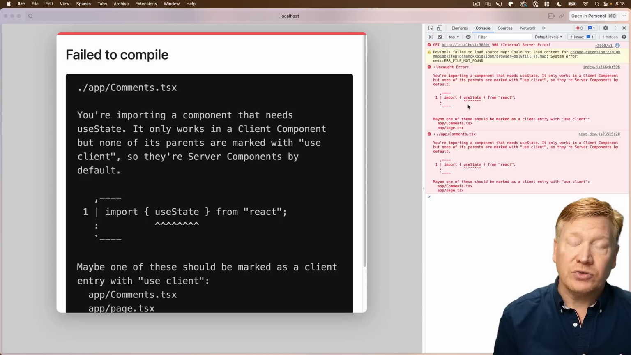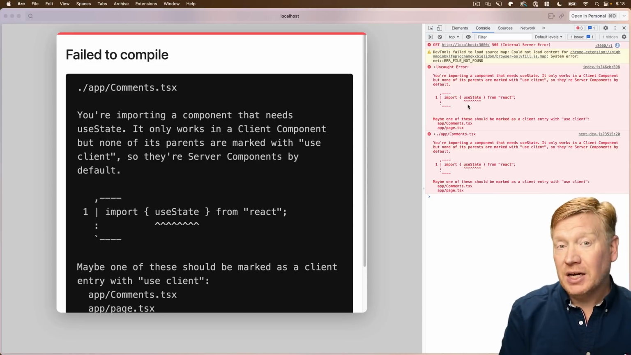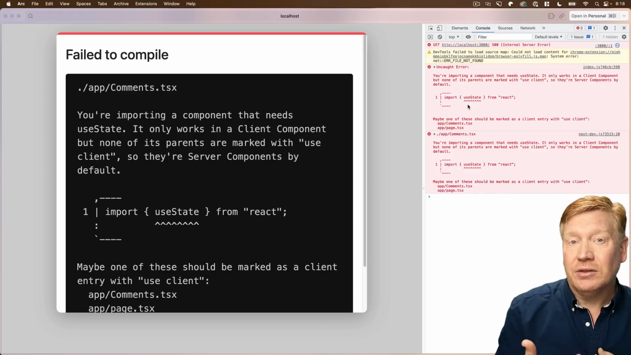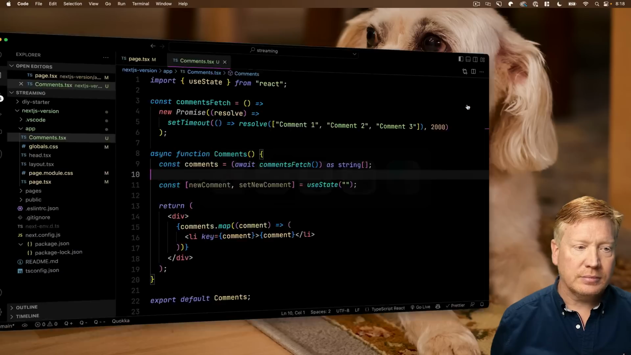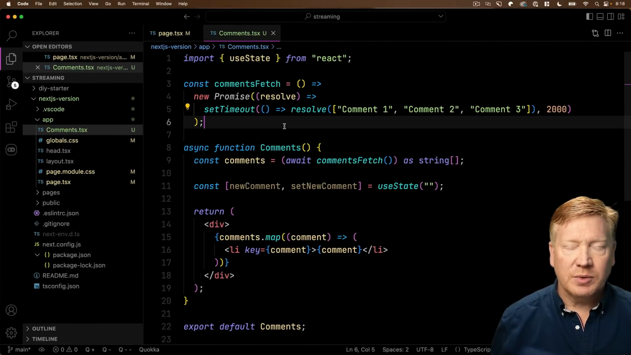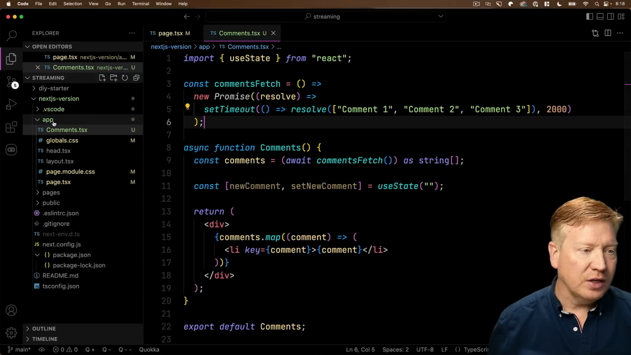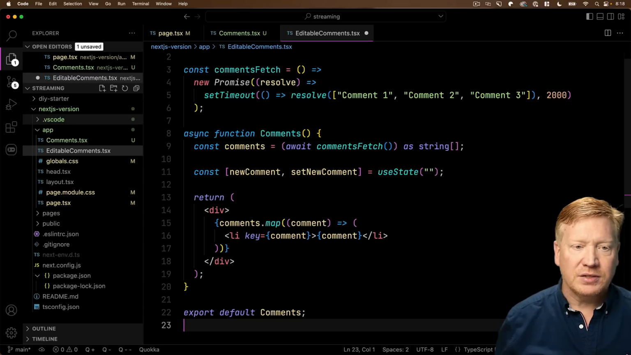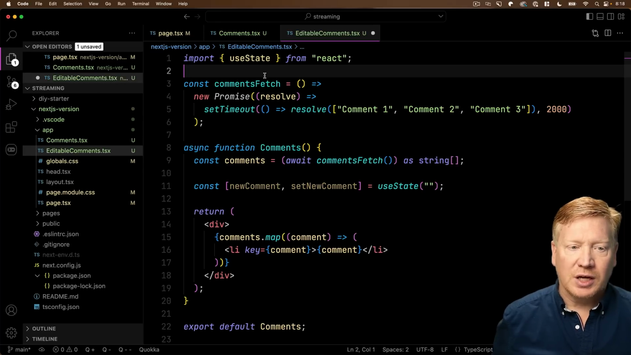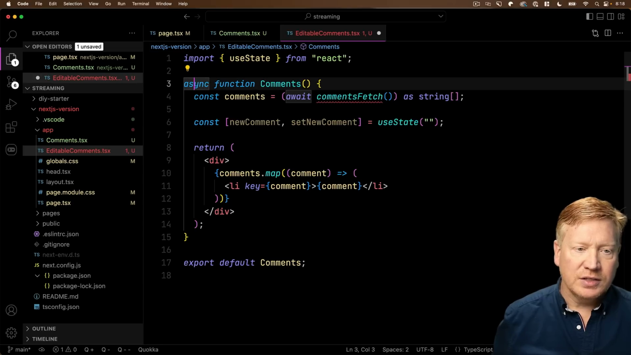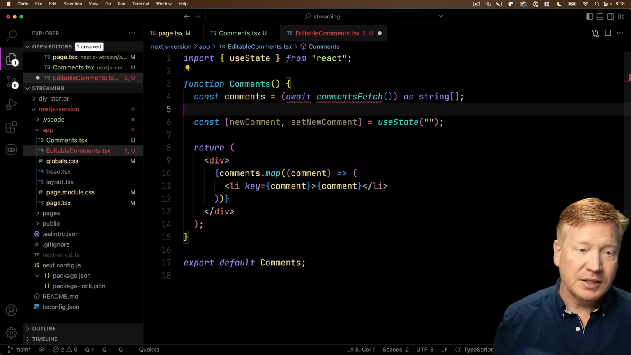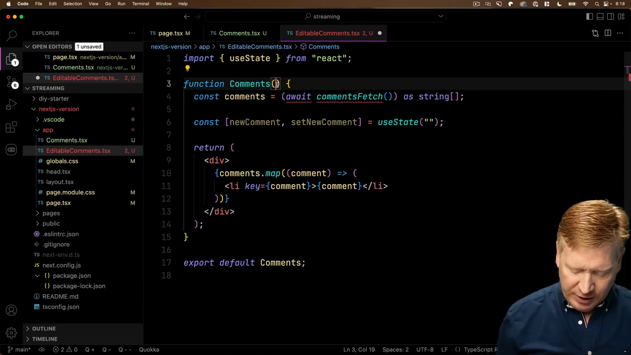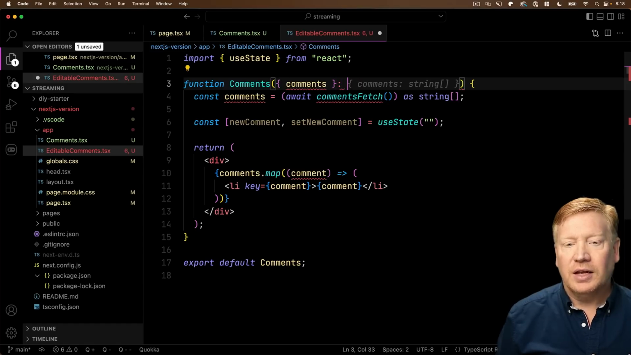So what we need to do now is create a client-side component called editable comments that's going to be wrapped by this server-side component, and we'll just send it those comments. All right, so I'm going to copy all of this code, take it over here to editable comments, paste it in, and we'll get rid of a few things. We don't need the comments fetch. This is definitely not going to be an async function. And what we are going to do is get the comments as a property. And it's going to be an array of strings.